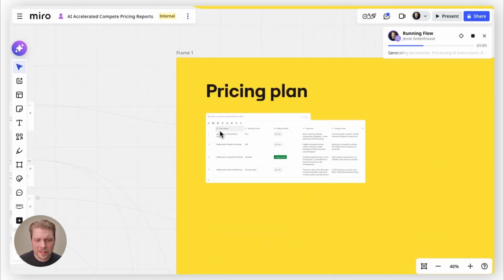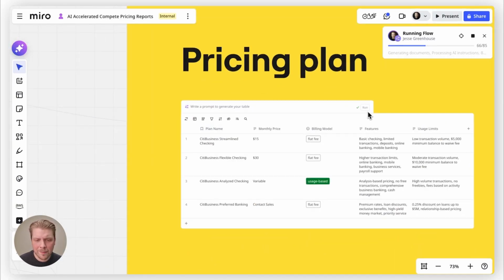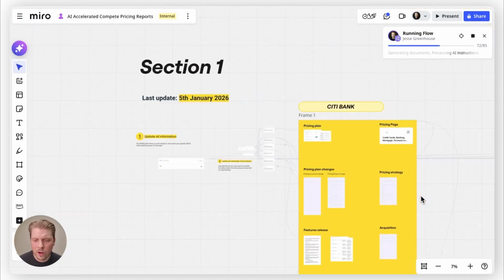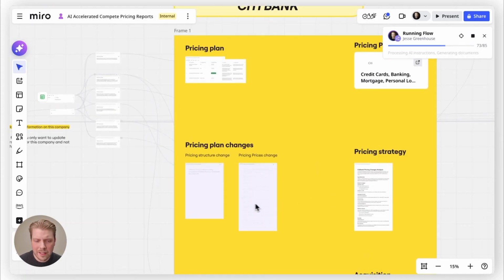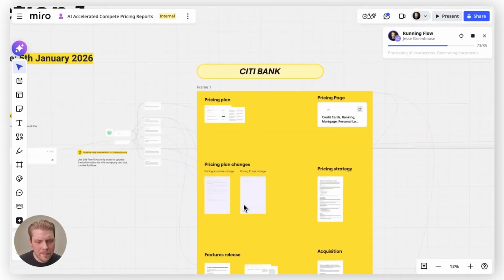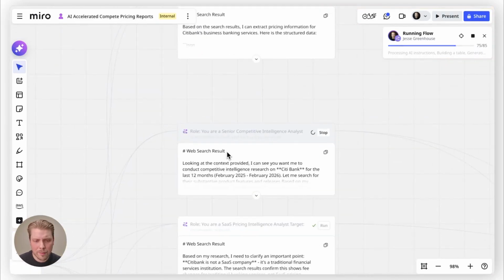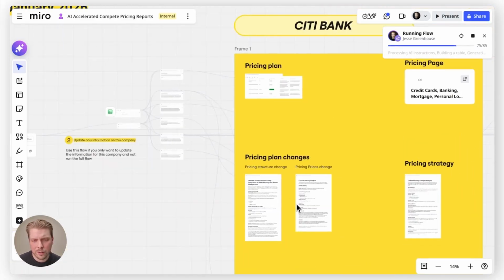And with Miro Flows, we can see in here that it's actually gone through and updated some of these key artifacts. So here we can see that the City Business Streamline Checking is $15. It's a flat fee. Here are the features and usage limits. And it's actually doing this across all of these different artifacts. We can even see them being generated for us in real time as Miro AI takes the prompts that we've given it, goes out and actually scrapes the web, and then pulls in these key inputs for us here. Let's come back once everything's been completed.